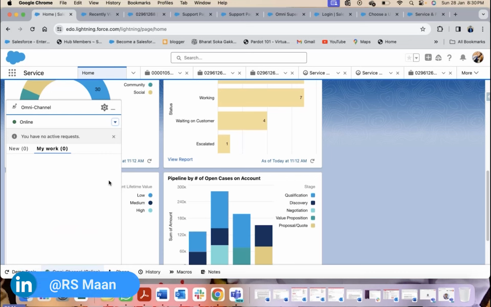Load balancing, number one, it is possible. Skill based routing is definitely possible in Salesforce. If you want to define your agent's skill set within Salesforce, accordingly they will be receiving the cases slash tickets on their own. Now, this omni-channel is the one window which you will not see in other desks or other CRMs.